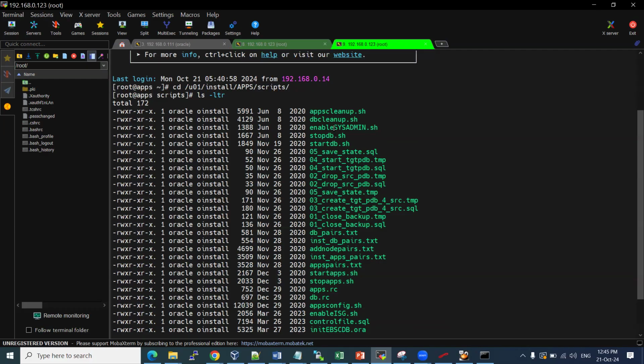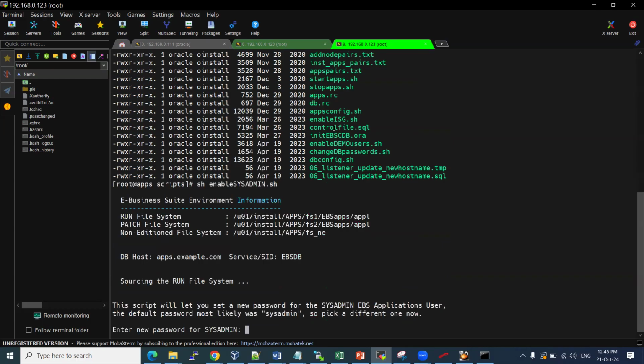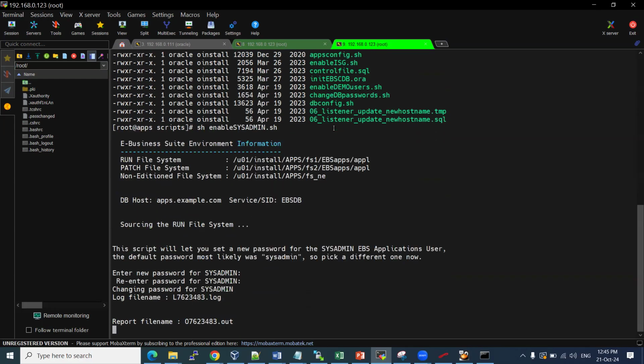Okay, enable the sysadmin. It is a shell script. If you want to execute the shell script, use sh space the script name, and what is the password you want to put? Okay, let me put the new password. Let me set it. Done. I have set the sysadmin password, and it will be generated in the log file.